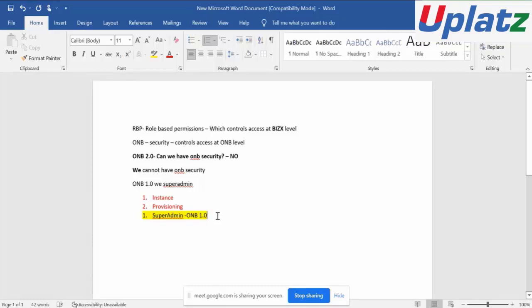Now my question is, another difference: onboarding 1.0 has super admin. Can we have super admin for onboarding 2.0? Is there super admin for onboarding 2.0? Yes, in provisioning itself, we can control the access of onboarding 2.0. We don't have a separate super admin. That is another difference between onboarding 1 and 2.